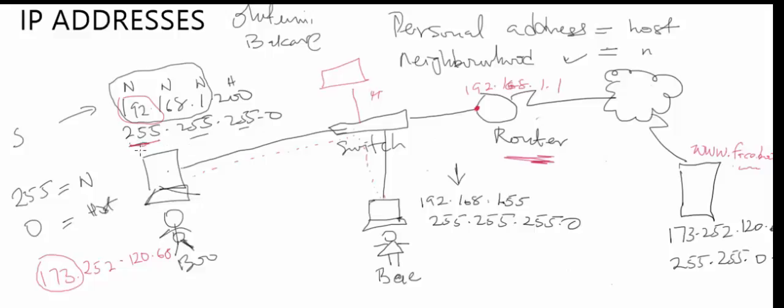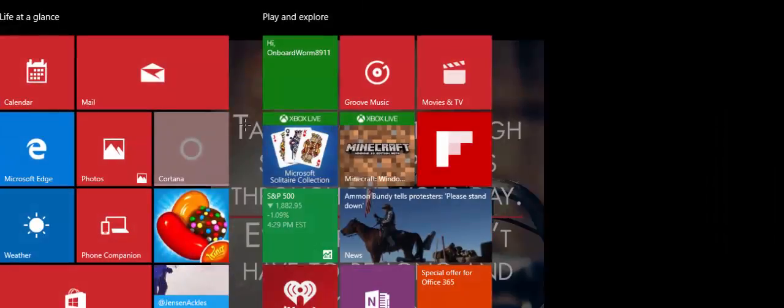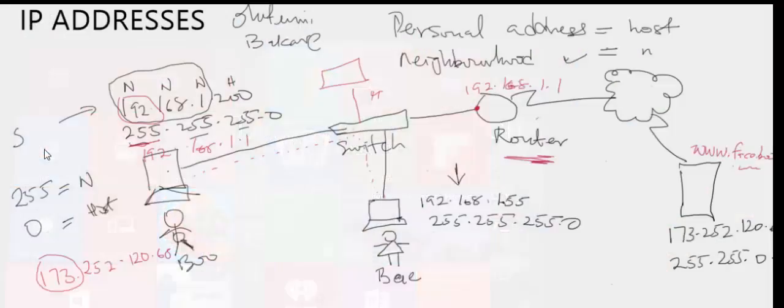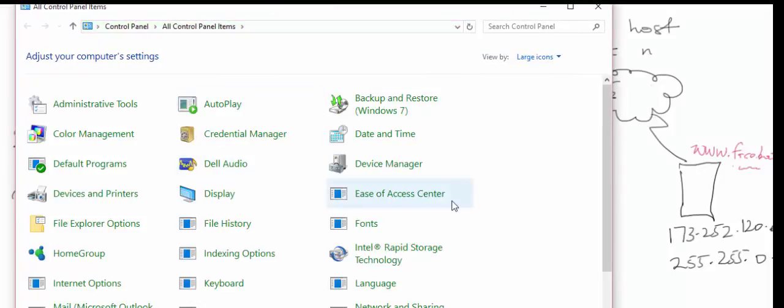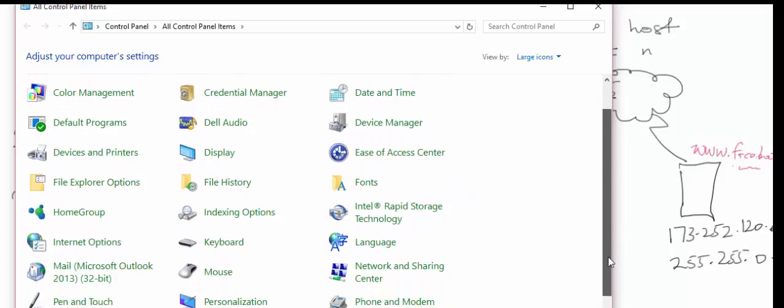So it has a configured default gateway, 192.168.1.1. Let me show you. Right now, do as I do. Press the Windows button or go to the Start menu and go to your control panel. On your control panel, you're going to see something like this. Let me drag it into the picture. And in your control panel, look for Network Sharing Center.